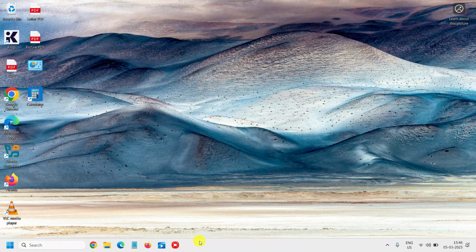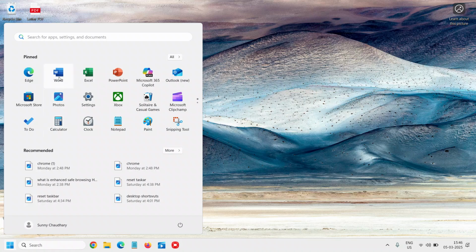You can also pin or unpin apps. You can simply drag it, or you can click on the Start menu, right-click on any of the apps, and pin it to the taskbar like this.